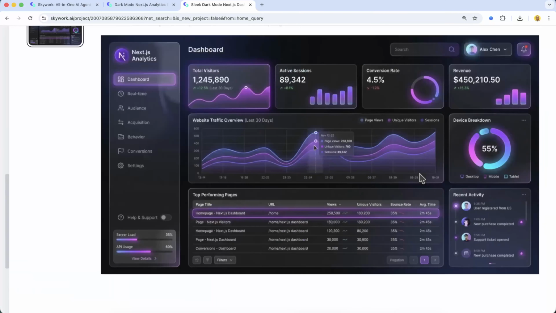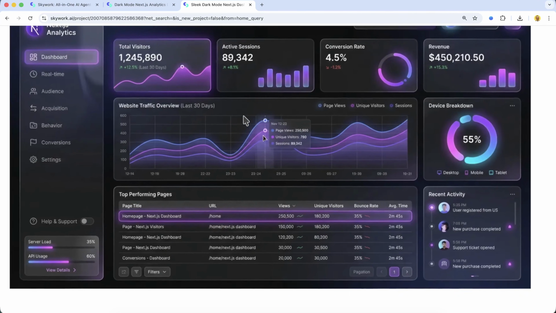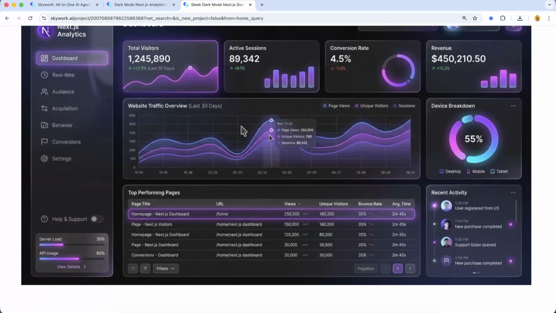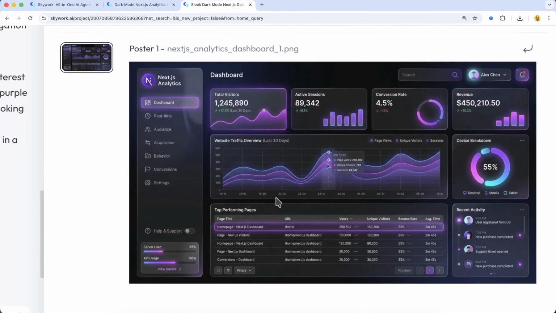Take a look at the result. The colors remain perfectly consistent throughout the design. The fonts are precisely aligned, giving the layout a polished and professional appearance. This isn't just any random image. It's a high-quality, detailed asset that looks as if a senior UI designer carefully crafted every element.